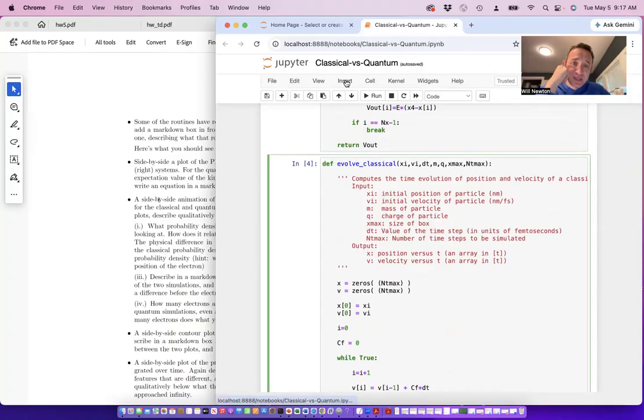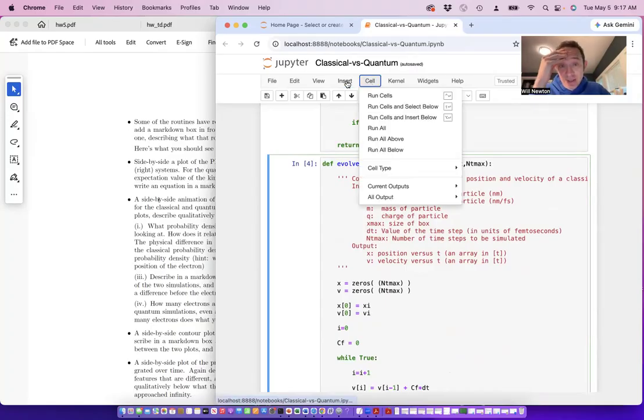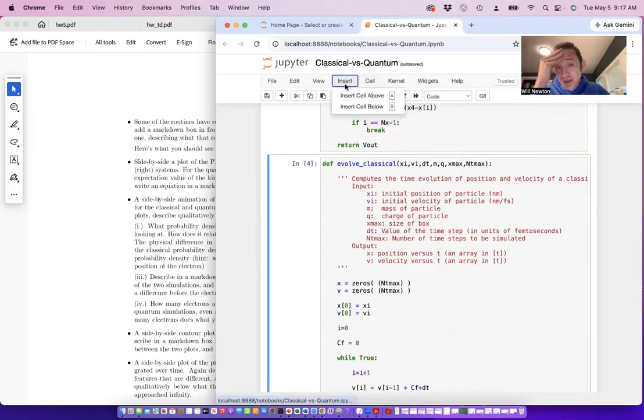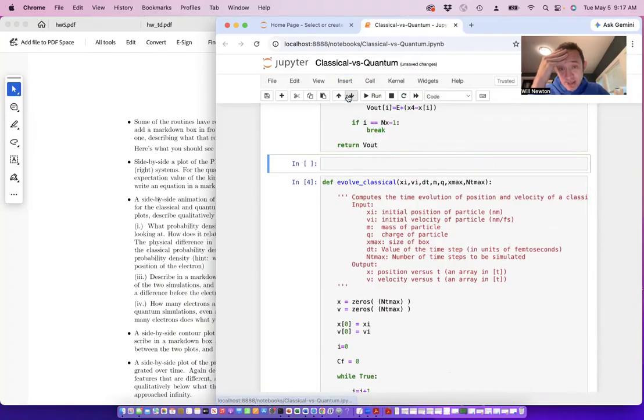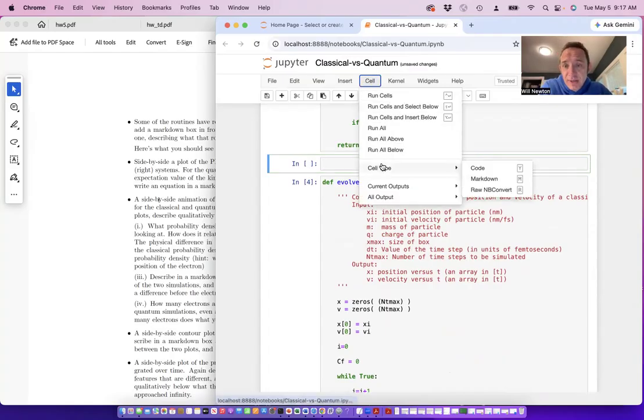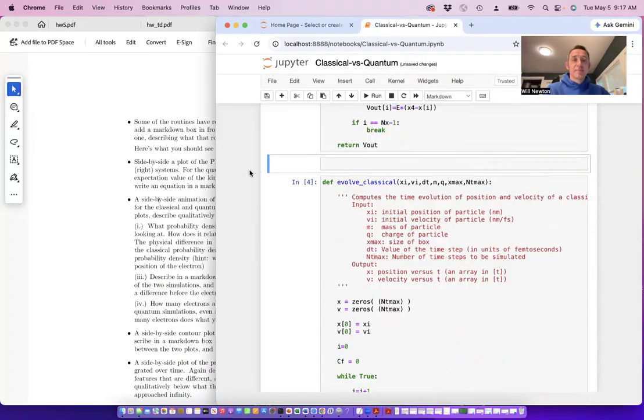To add any cell, you just click on insert, and I can click on insert cell above. That gives me a blank cell above. And then if you go to cell and cell type, you can make it a markdown cell. This just means a cell that you can just write text into. You can use LaTeX commands if you want or need to.